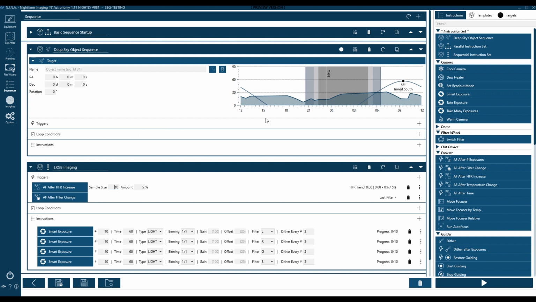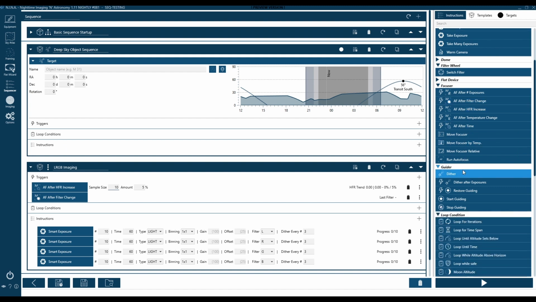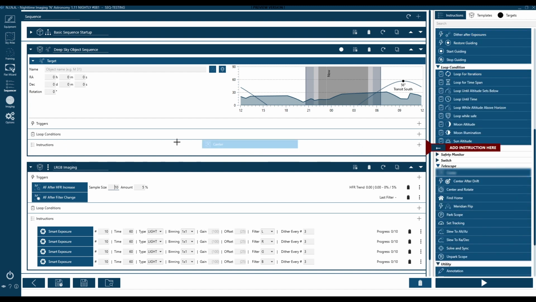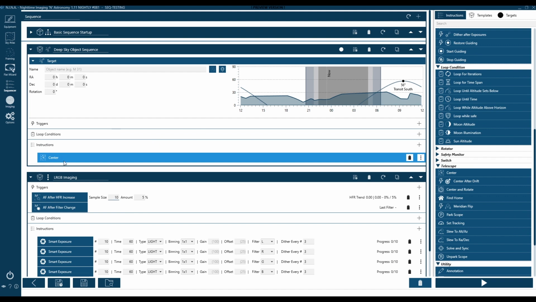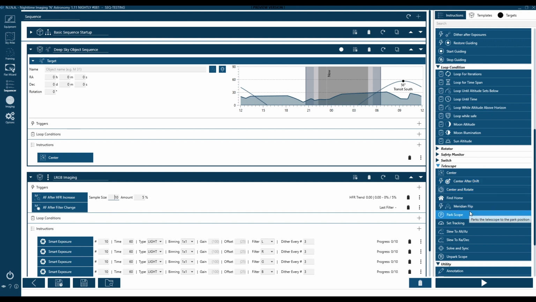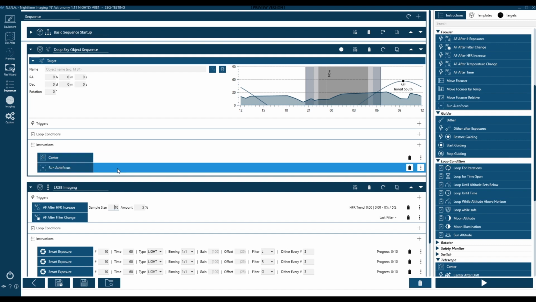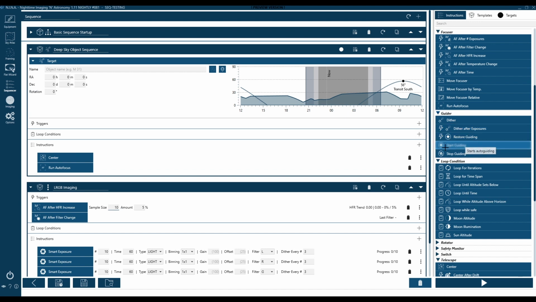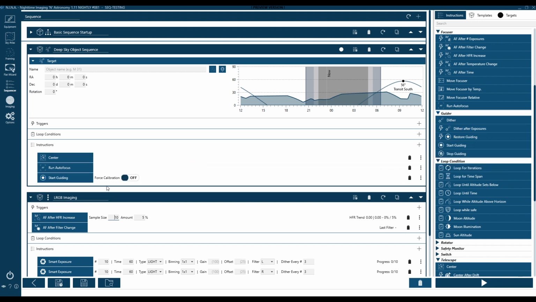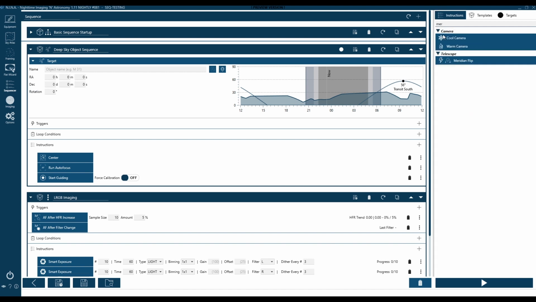Now, what are some things that could have to do with the target that we may want to add here from an imaging perspective? Well, a couple easy ones right off the bat. We may want to center this, so basically slew and plate solve to center the object in question. We may want to run a generic autofocus to make sure we're focused at the beginning of the evening. And we may also want to start our guiding. Another thing that can be affected, certainly by a target, would be a meridian flip. So we can very quickly add that as well.